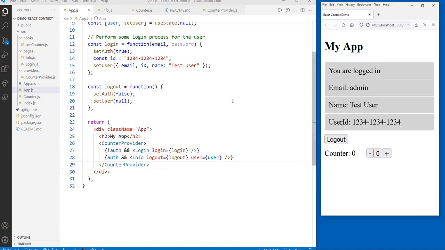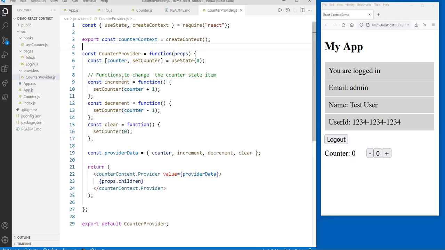I log in, and now it's wrapped. It has access to context. Fantastic. So it's not that complicated. It's fairly simple. All you do is build yourself a provider for whatever state it is you want to share. And you can have multiple contexts in an application. I don't have to have one.